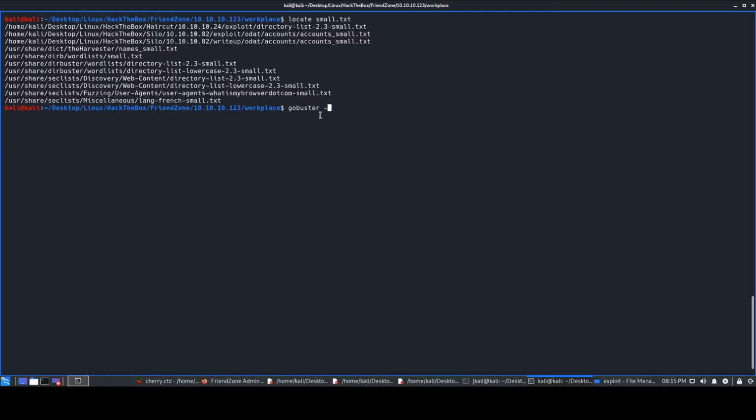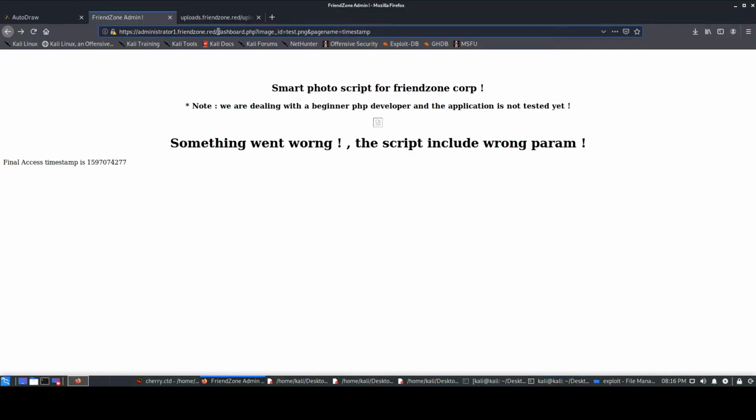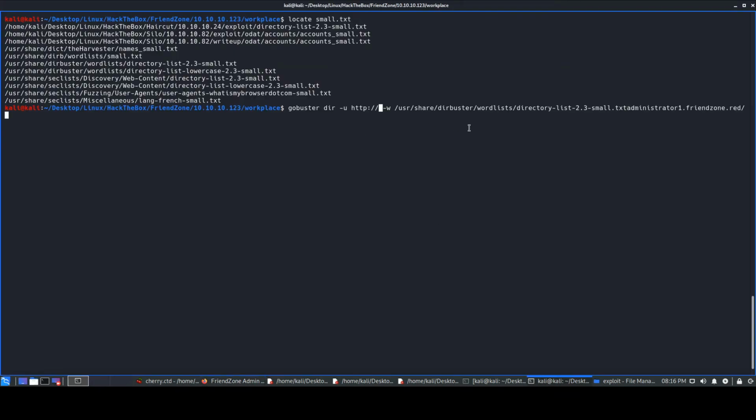So gobuster, we'll give the dir mode, and we'll be giving the u switch for URL, and we'll be giving the HTTP page. Before that, we can just give the word list because I had copied it, the small txt. Over here we have to enter the URL, that is this particular thing. Don't enter this dashboard and all these things, because we want to have a gobuster run. Actually, it should be executed with this administrator FriendZone. So I want that to happen. For some reason it got pasted over here, so we'll just go back.